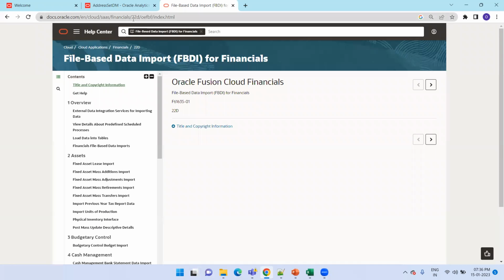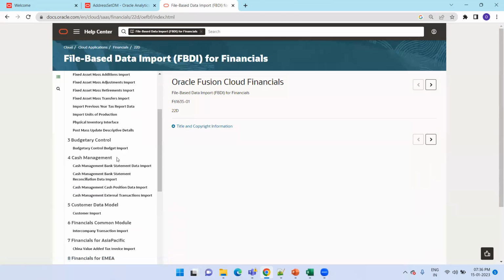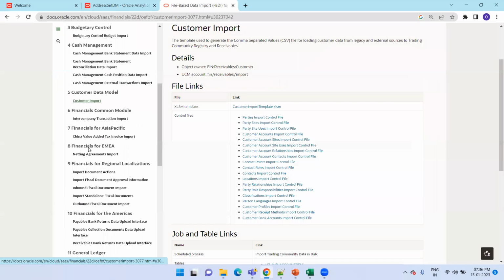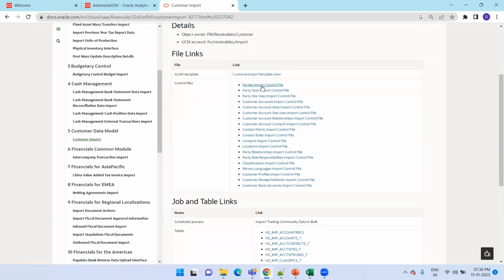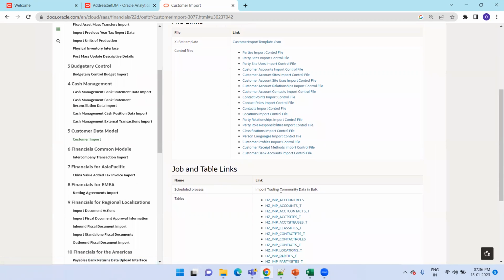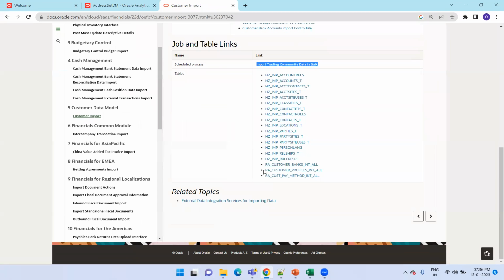So what do I have to do? I'm on 22D now, and here you click on customer import. Now, this is an Oracle documentation link from which we can get the XLSM file. Observe the information here. This is the FBDI template, and observe the scheduled process name. This is your scheduled process name. It also provides a list of temporary tables, nothing but the interface table details, here.